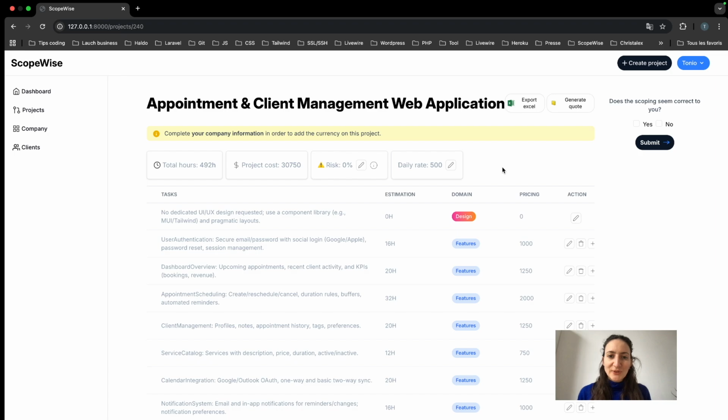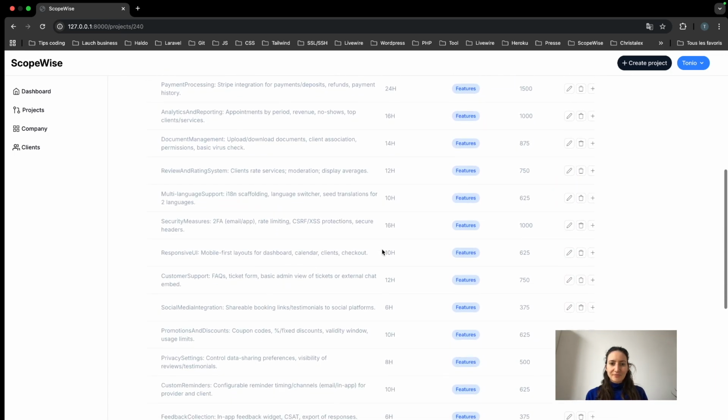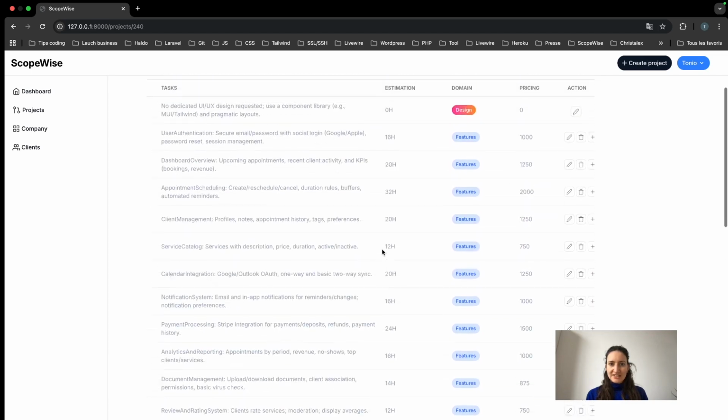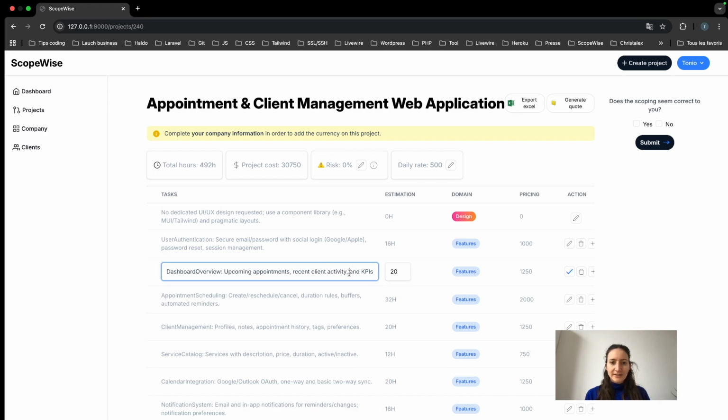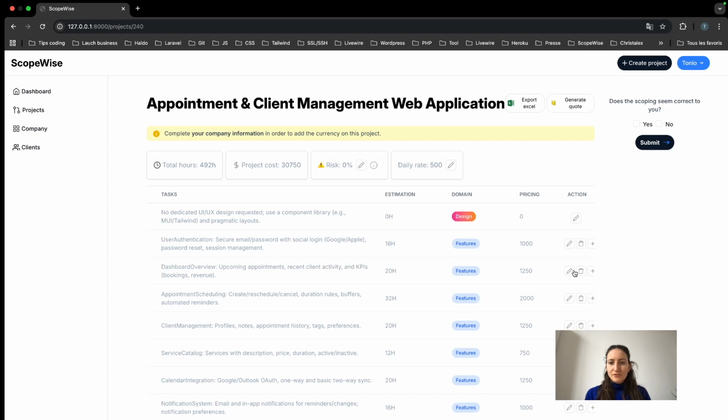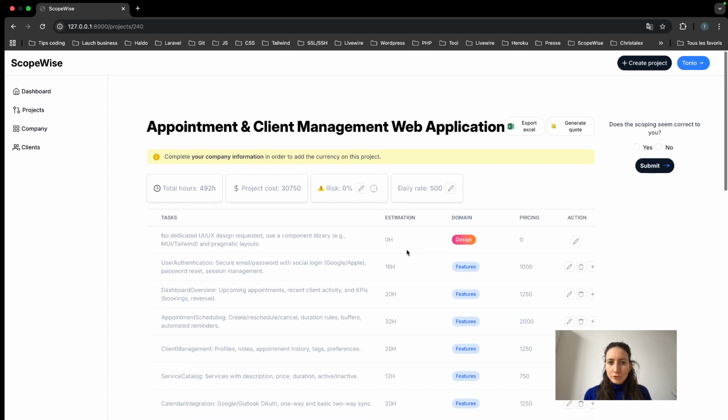And voila, you'll get an exhaustive overview of all the tasks involved in your project, each with a time estimate and a pricing estimate. And two features I would want to highlight here is that, one, you can edit all of the tasks you can see here. You can edit as well the time estimate. You can edit the daily rate that we indicated during the form, and many more.